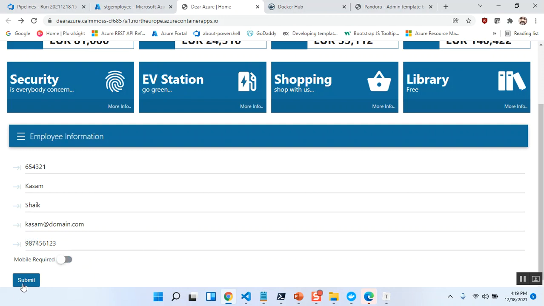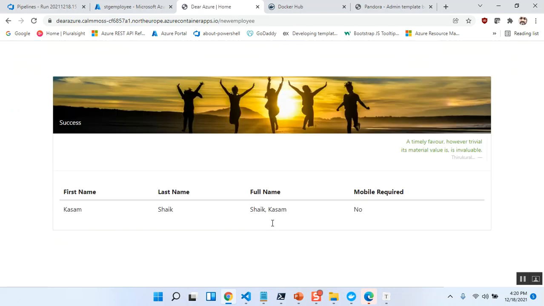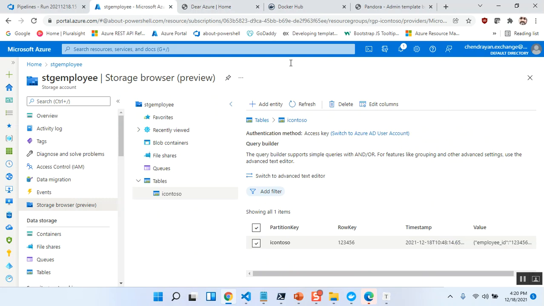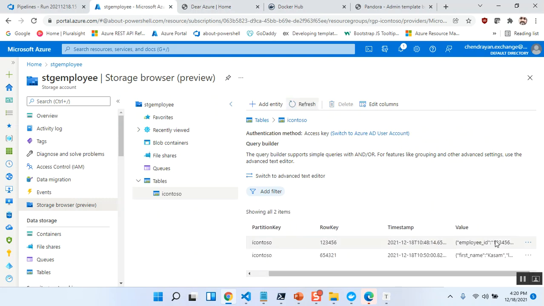Custom says I don't want a phone. Push a submit. Awesome. Back here to your storage account, do a quick refresh. You have got one more entry, right, for custom. That's good. So we can store the data. Next, what should we see?